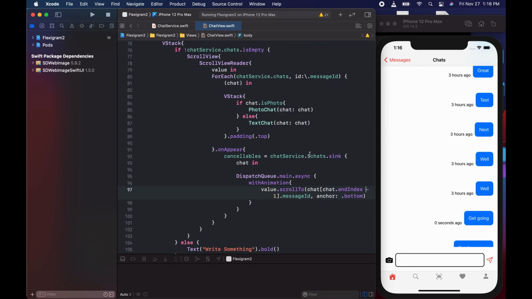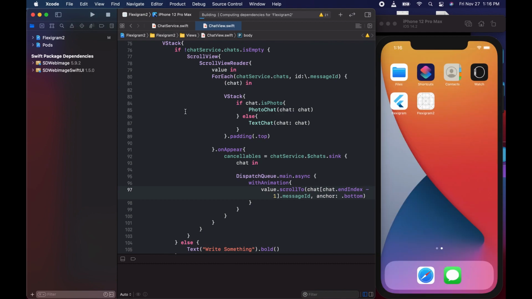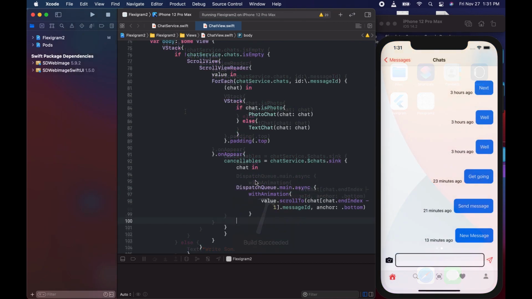If we do this, right, so I've explained cancellables in another video, and I've explained what a sink is. So if you do this, in theory, every time you send a message, it should scroll to the very last message, right? Now, we first have to make sure that there's something in the chat, otherwise you'll get an error if you try initiating a conversation with someone.